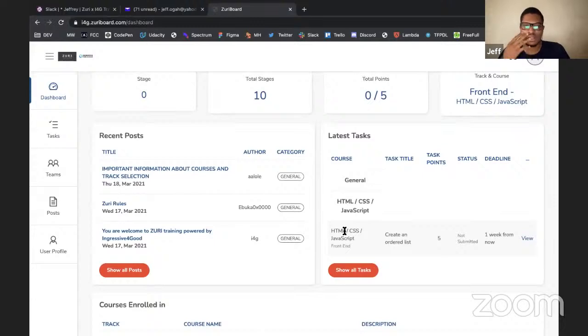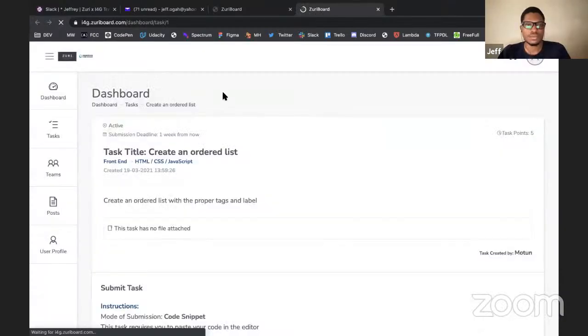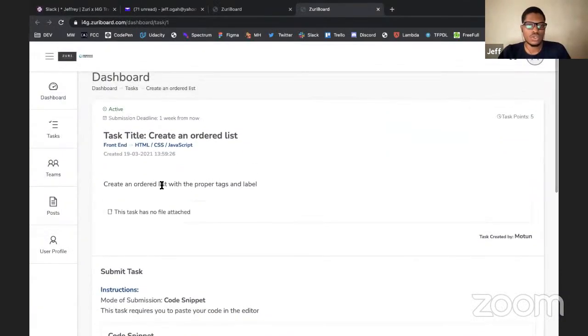So when you've picked your course, you would see the tags that apply to that particular course. And so yeah, this is an example of one, and it shows your status, the amount of points you're supposed to get for this task, your submission status, and you can click to view. That would show you the task description. All the instructions you need for that particular task will be outlined here.